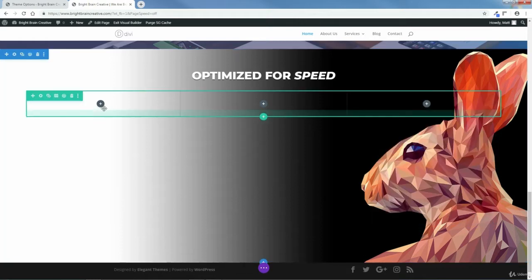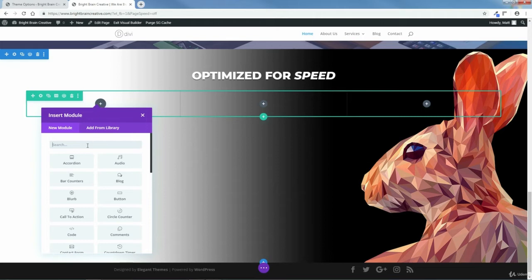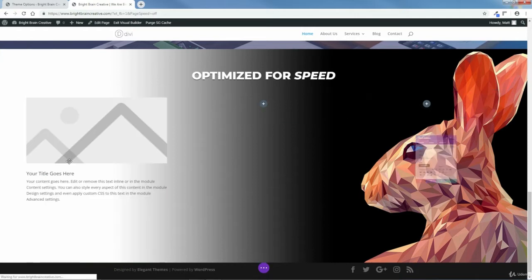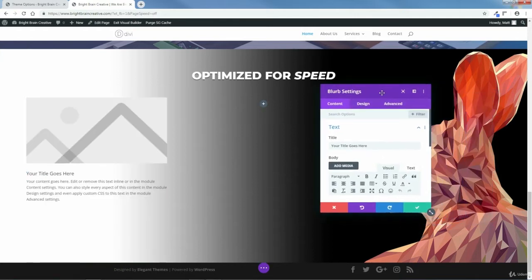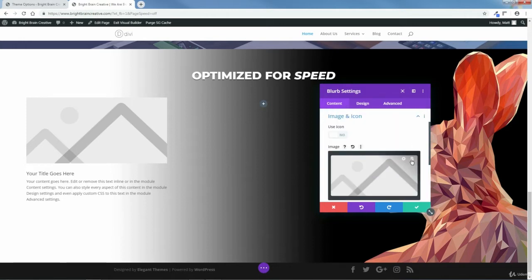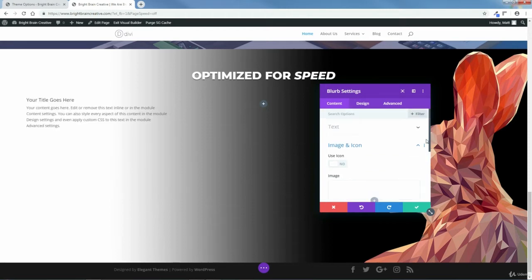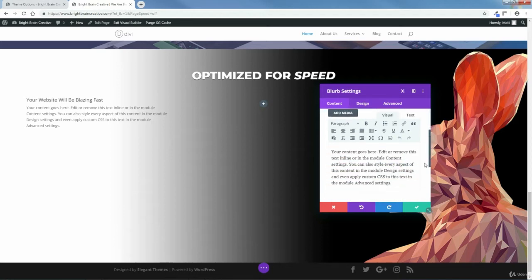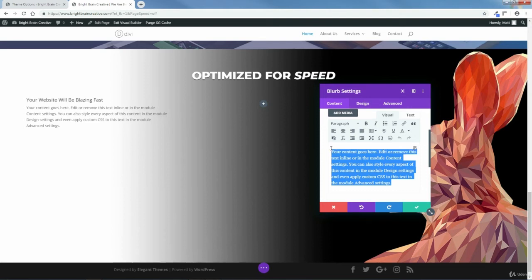I'm going to come back into this column, click the gray circle, and I'm going to add a blurb. I don't want an image, so I'm going to come down here to image and icon, and I'm going to hit the trash can. I'm going to come back up here, click text, and I'm going to give my blurb a title. That looks good. Now I want to add some text to the body here. I'm going to delete this and add some lorem ipsum.